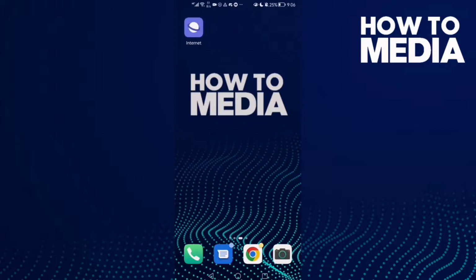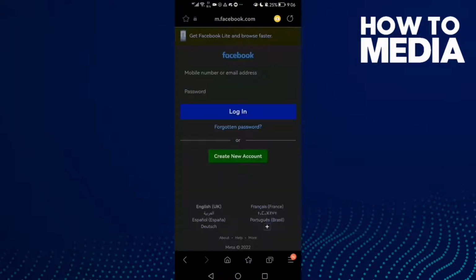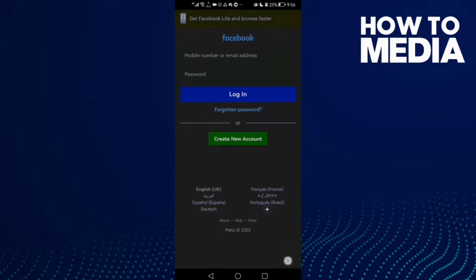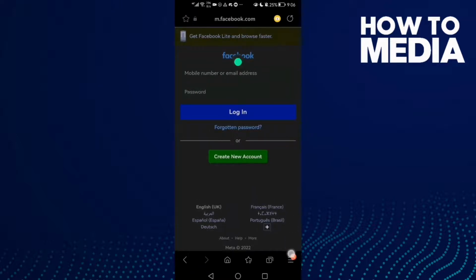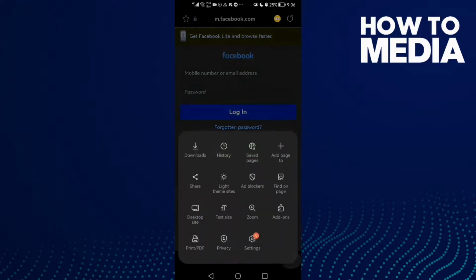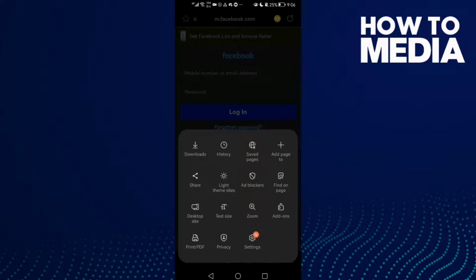First, open the browser, and now all you need to do is just click these three lines here in the bottom corner, and after you click on it, just click share.